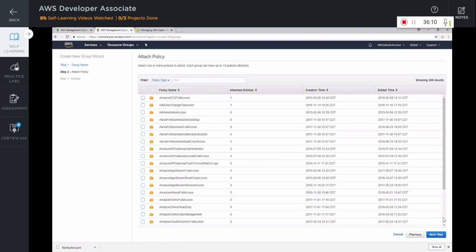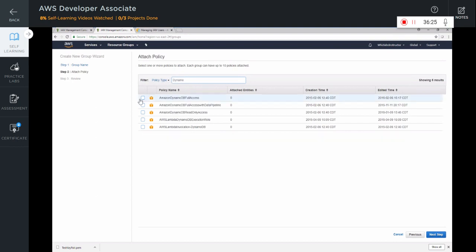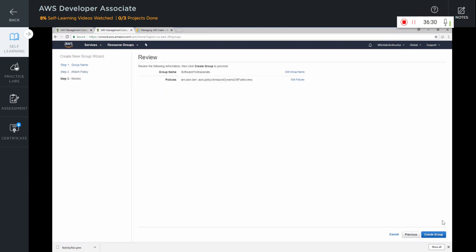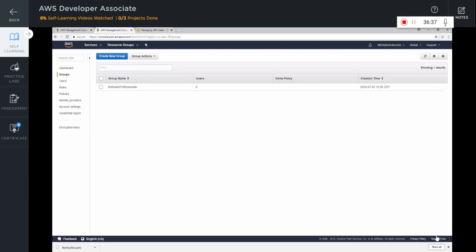Now, just like we attached the policy to individual user Bob, we can also attach a policy to the group. Let us assign the DynamoDB full access policy to our group. Click Next. On the Review tab, it is going to show you the group name and the ARN of the group. Click Create Group. And that's it. The group is successfully created. Similarly, we can add our next group, that is Finance Experts.